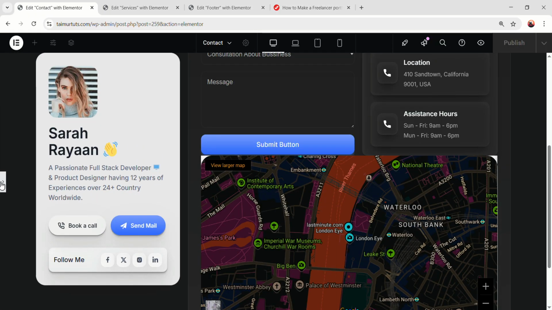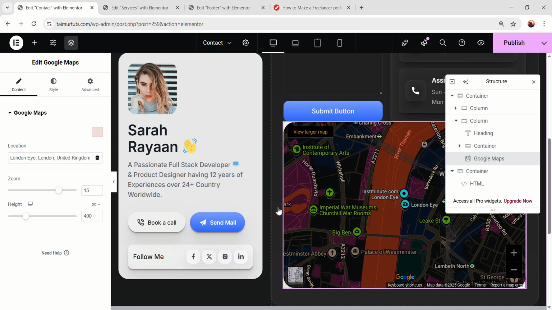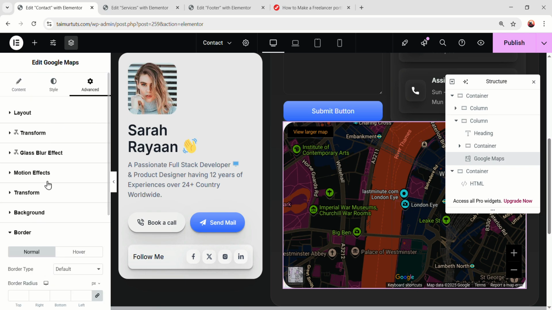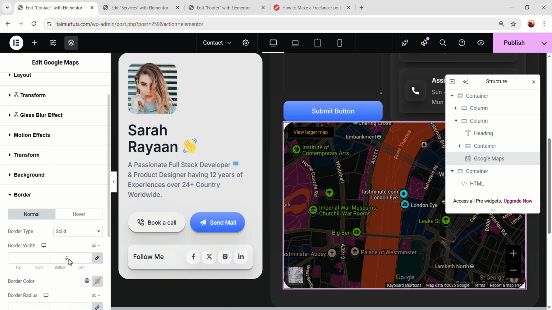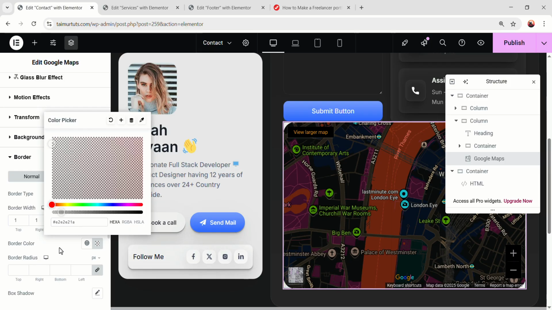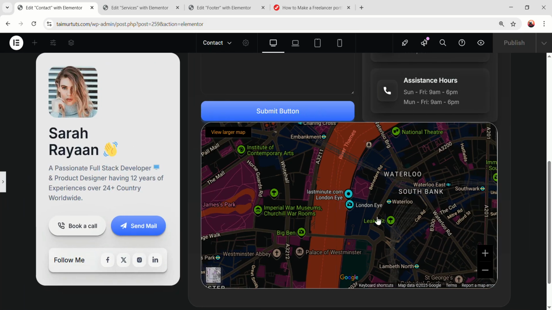How cool! But one problem we can see, there's an issue on the corners of this map. And we can fix this really easily. Just select the Google Maps, go to the advanced, scroll down, open the border, and make the border type solid, border width 1 pixel, border color E2, E2, E2, 1A. If we just make the border radius 18 pixel, it'll be perfectly rounded and fixed.